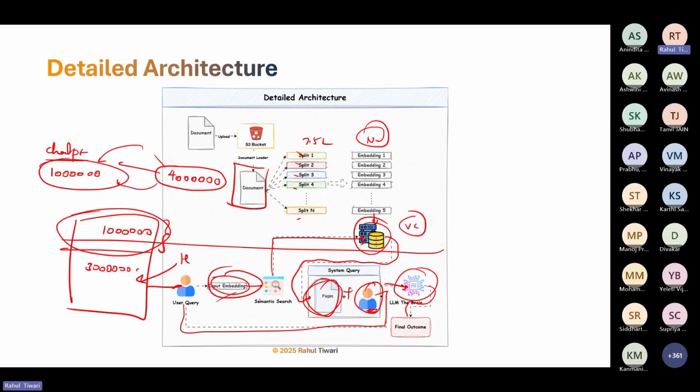LangChain, you can say, is more of orchestration, not the brain, right? The brain is directly the OpenAI model which we are using. LangChain is helping me to connect the dots. For orchestration, we can use LangChain.